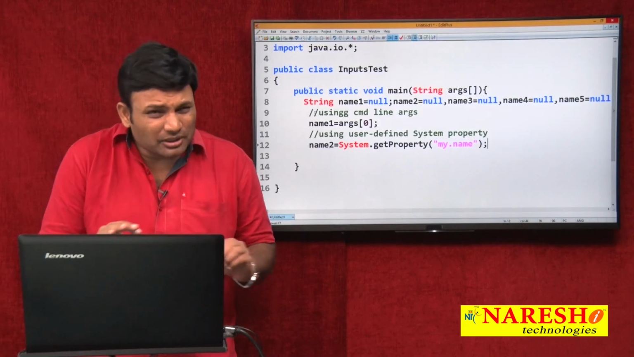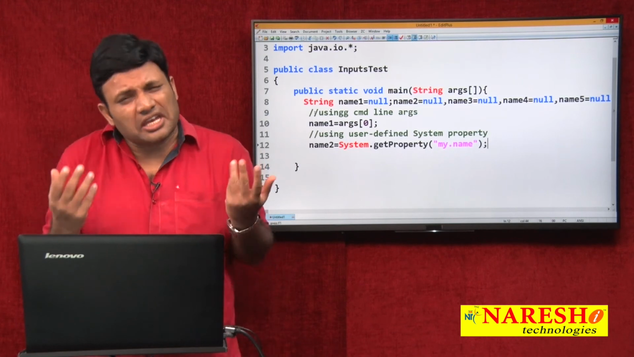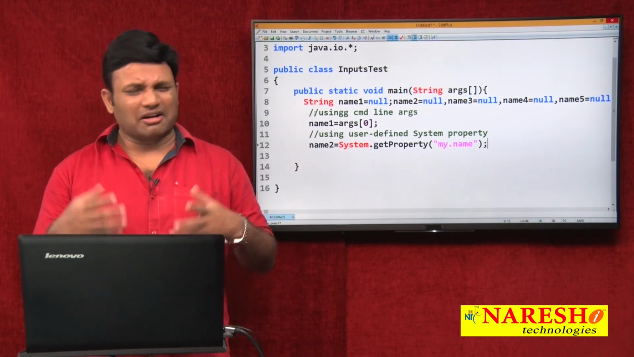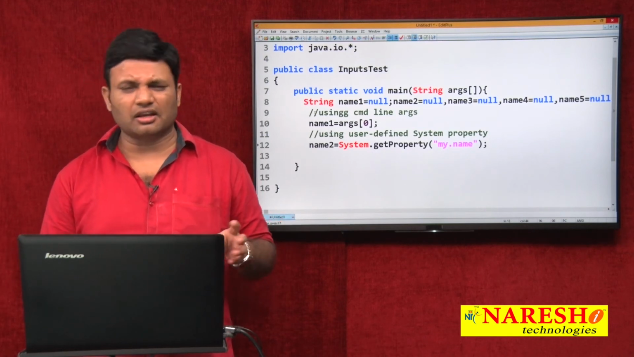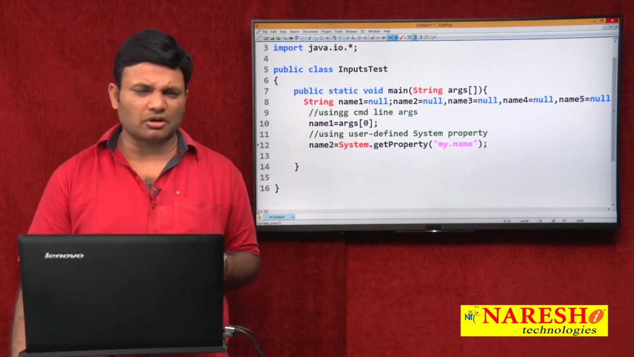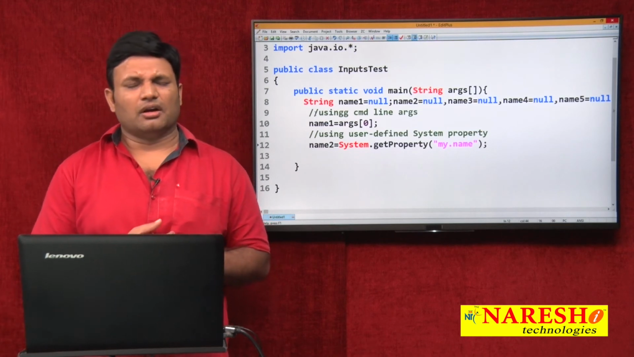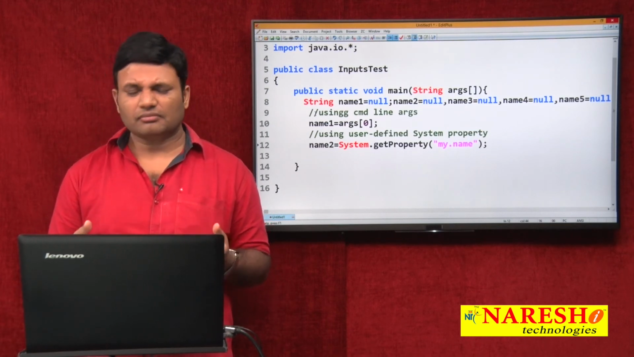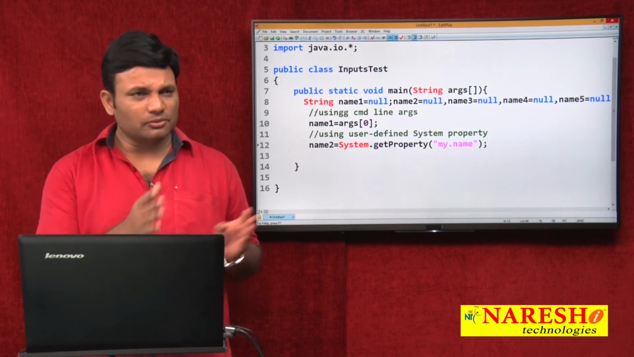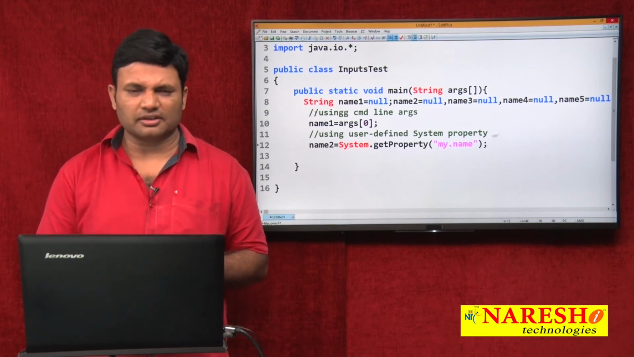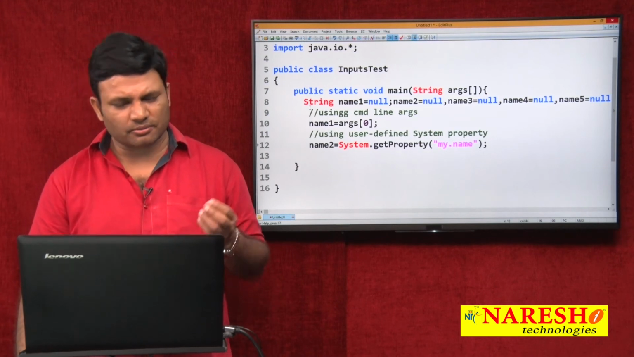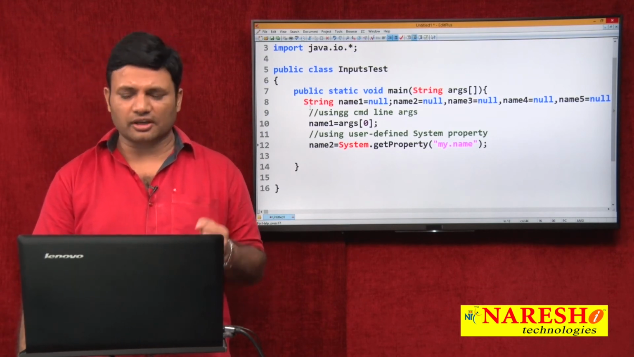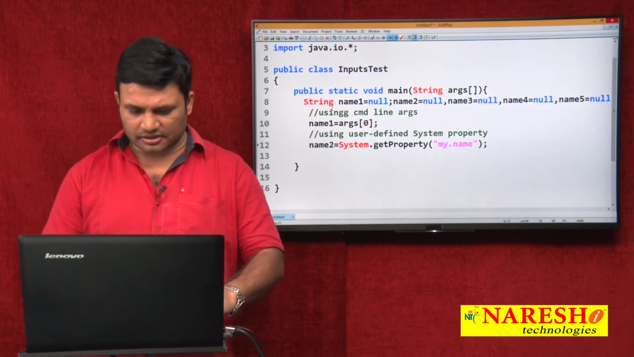This my.name is not fixed. I can give any name of my choice, and it's not compulsory that two words separated by a dot should be there. Anything I can give, any name I can give. That's purely my choice. It's something like this. But this property name should be given while executing the application. How do we pass a command line argument? Yes, you have to pass the value for the system property from the command prompt during the execution of the application.